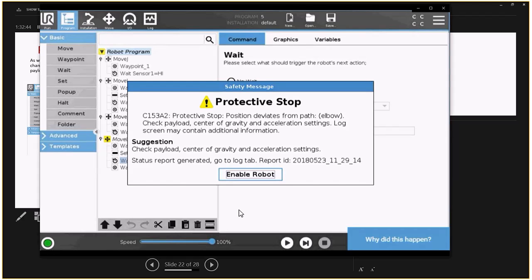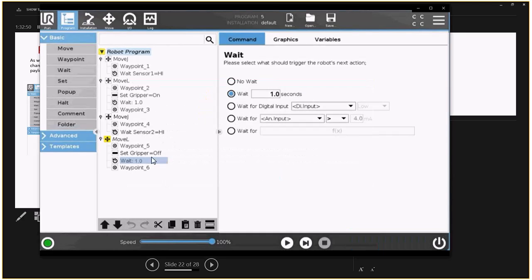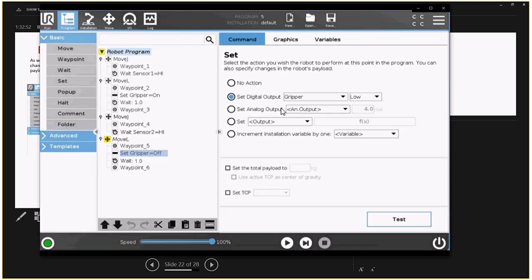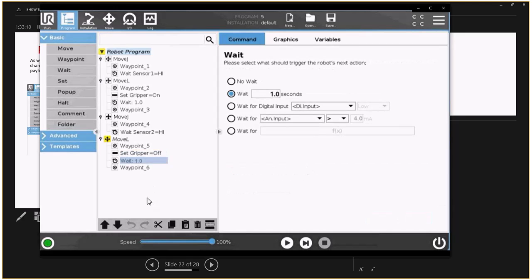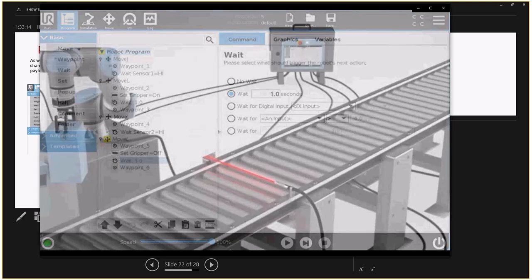Now, it has a protective stop because we didn't adjust the weight of the gripper. It will stop and tell you to check the payload and check the center of gravity, because something is not right. So what you've got to do is enable your robot and go to your set gripper off again, because you're letting it lose that piece. You need to put the weight of your gripper back in, because otherwise it's going to keep thinking that it's got 3.6 kilos to work with, but it's going to be using more power than it's supposed to use. And then when it goes off, it's going to go all the way up. You don't want that.